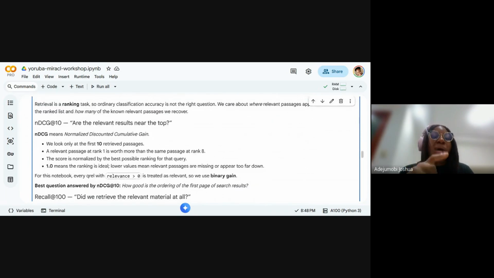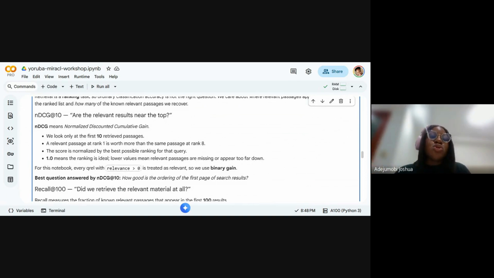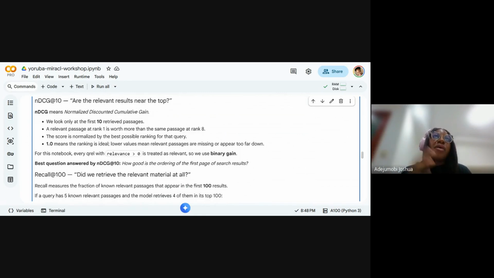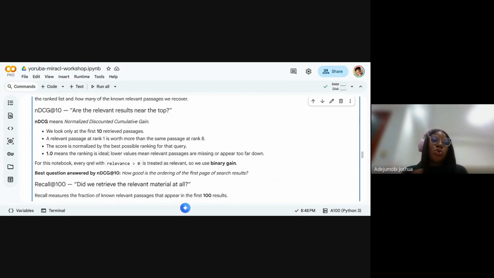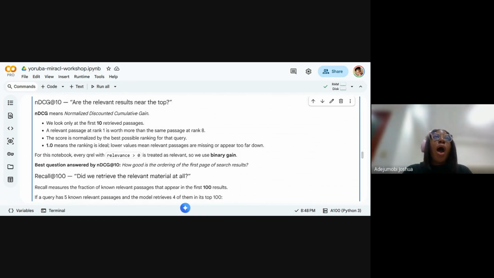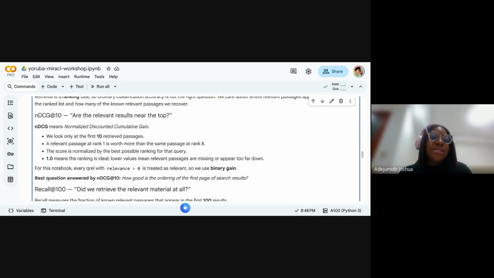We are doing at 10 specifically because we are trying to follow the metric that was used in the Miracl benchmark itself, so that when we are done with this, on your own, you can search for the BGE-M3 paper. They evaluated their model on Miracl, so you can compare the results we get in our notebook with what the paper got for BGE-M3. That is why we are using at 10 specifically.